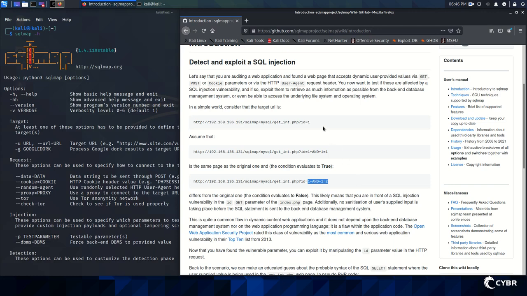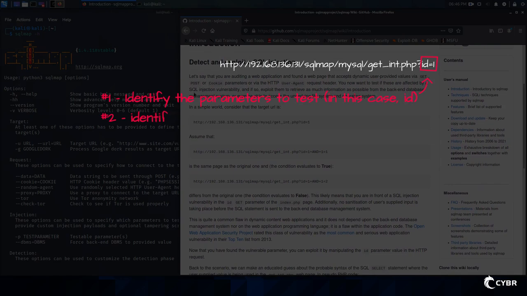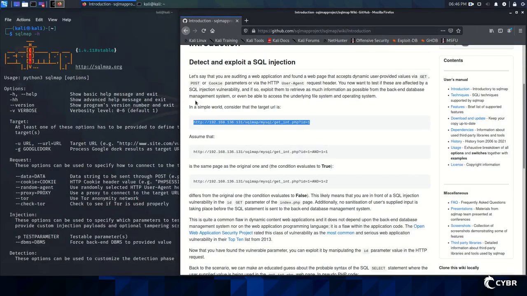By passing in that same target to SQLMap, the tool will, number one, identify the parameters to test, so in this case the id. Number two, identify which SQL injection techniques can be used to try and exploit that parameter. Number three, fingerprint the backend database management system to gather information about what technologies we're dealing with. And then finally, depending on what it finds, attempt to exploit vulnerabilities. So that's great, and that sounds awesome, but how do we go beyond concepts and actually put this into practice?